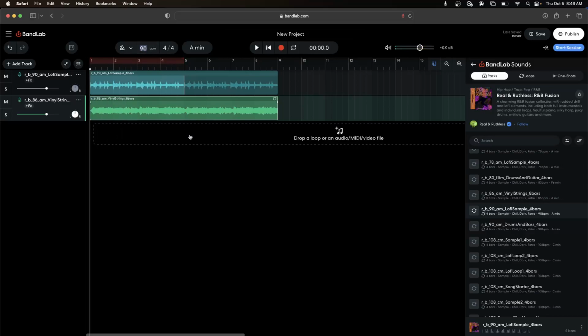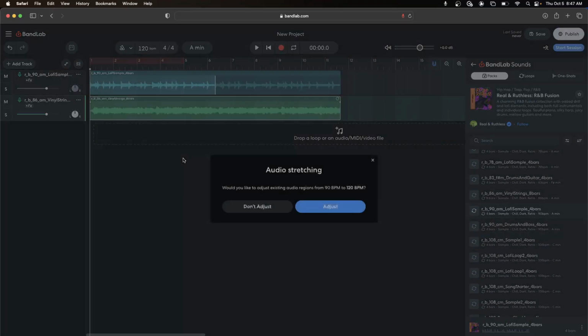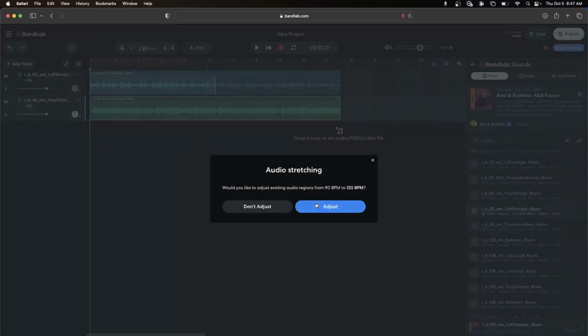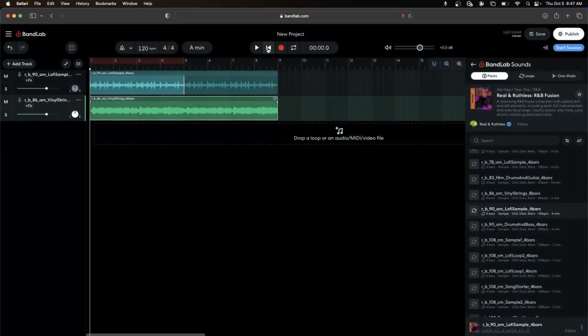Now let's say I want to change the tempo or the beats per minute. I can go up here to where it says beats per minute, and if I want it to be faster, I type in a larger number like 120, and I press enter. And then it'll ask me if I want to adjust it to the new tempo. Yes, you do. So I'm going to click the blue adjust button. And now if I play it, it should be faster.